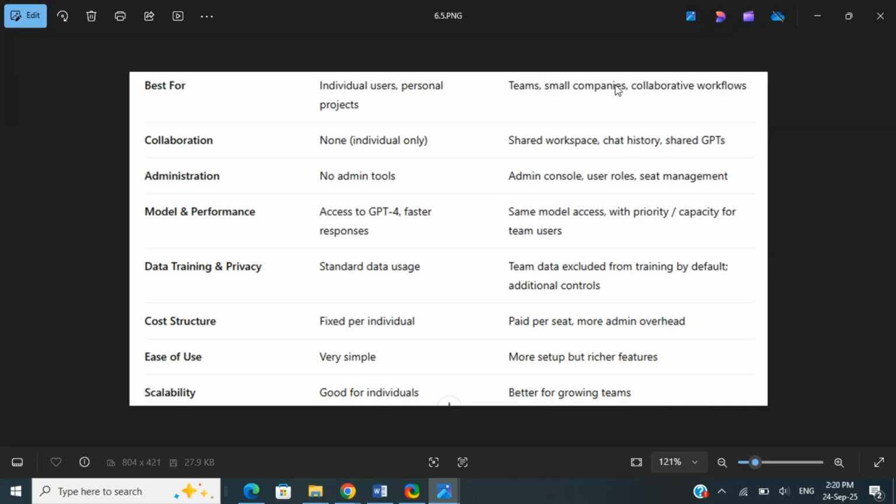Whereas ChatGPT Team is best for teams or small companies, or people who want to work as a team, for collaborative workflows. That's what it's best for. You have the ability to share a workspace, and you can share your history, and also the ChatGPT prompts and responses and all those things. And there will be one admin console which can control roles, billing, and management within the team. The model access is pretty much the same for both, and you also have priority and capacity for the team users as well. So that's pretty much similar.